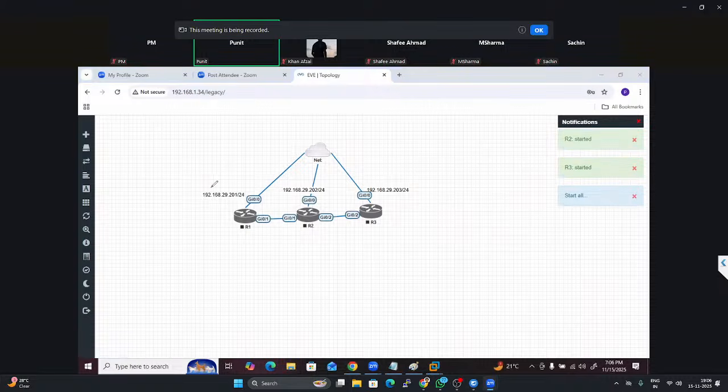These are the 3 devices. What is the IP address of the first device? That is my management IP. You can consider this the management IP, and this is also a management IP that I need to change. I will make it 101, 102, and 103, so that this IP should be reachable from my laptop.